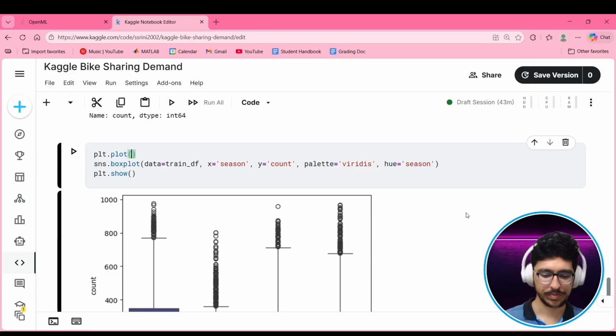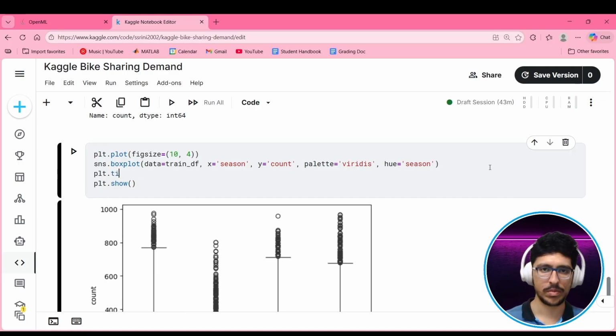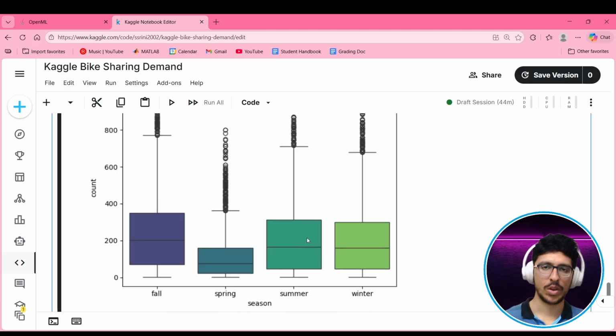plt.figure, figure size equal to 10,4. Probably plt.tight_layout. All right, so this is our box plot for the seasons.